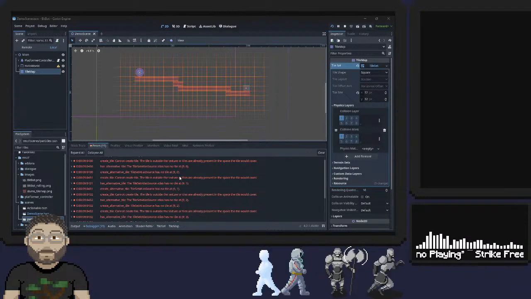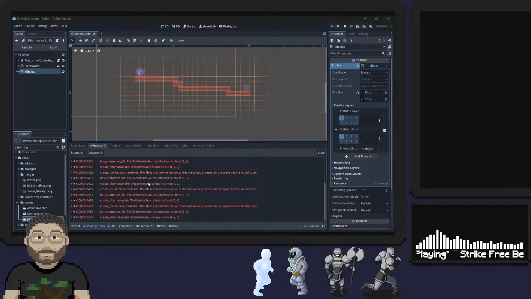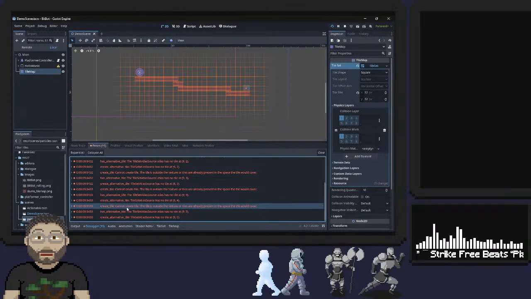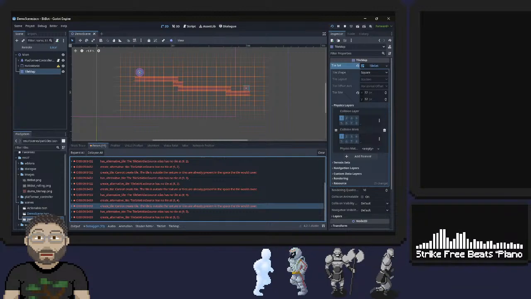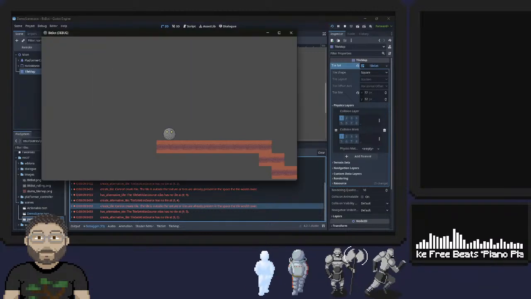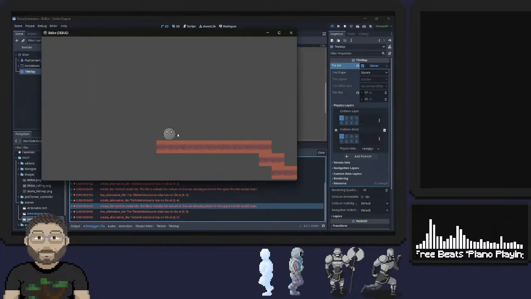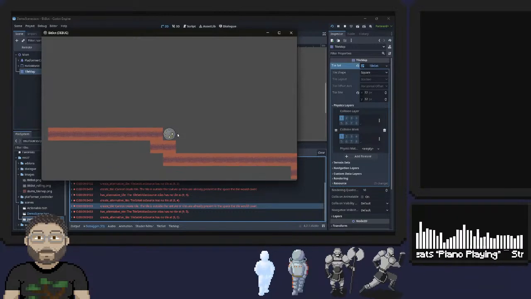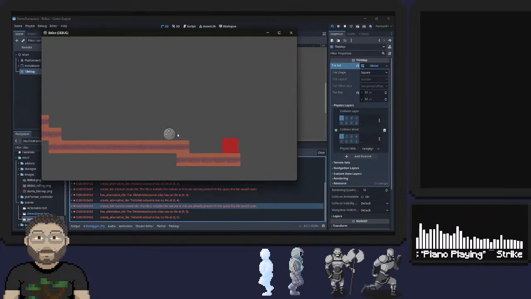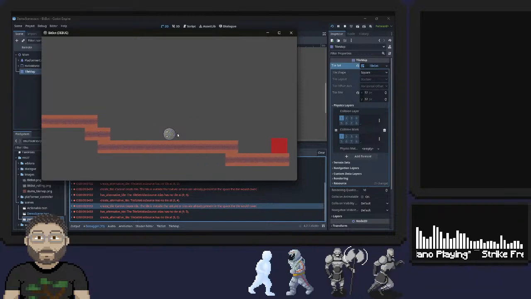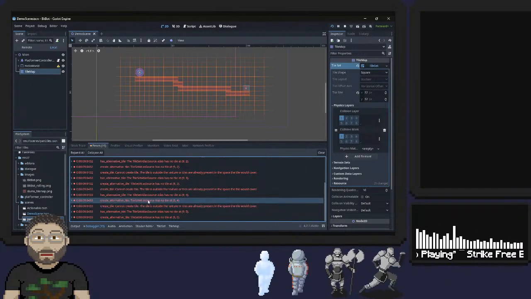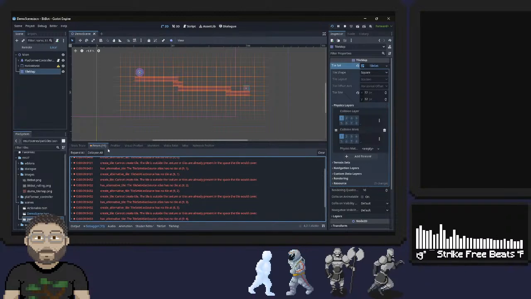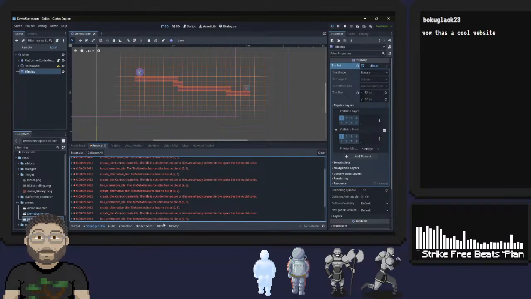But now I'm trying to figure out what all these errors are. Granite cannot create tile, but it created the tile. The tile's here and it's sitting on it. It's working. So why is it complaining that it can't create the tile?